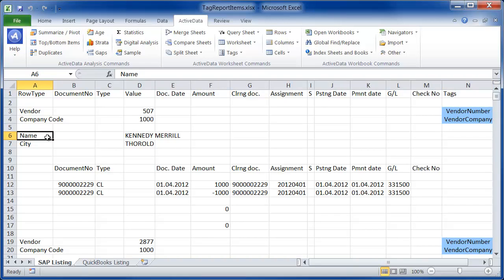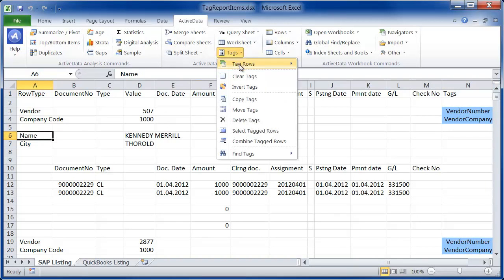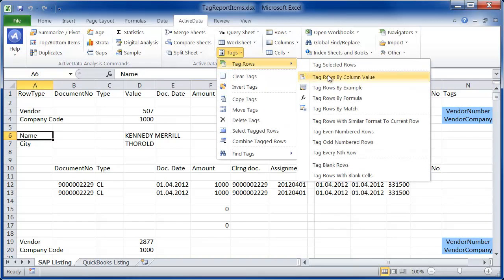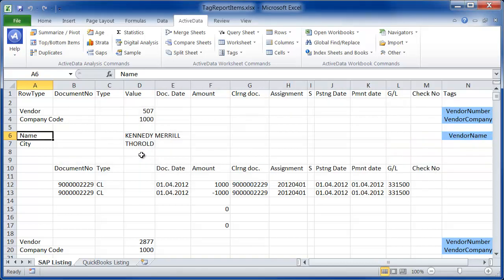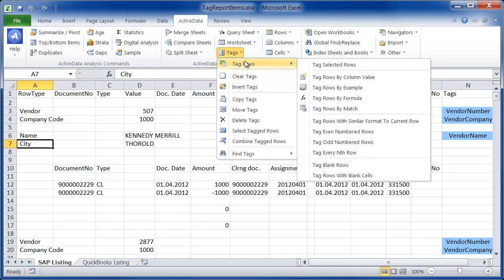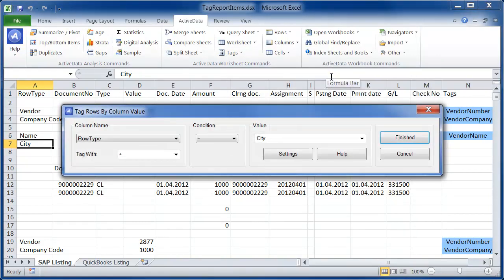Now we're going to tag all of the rows with the word name in column A. We'll tag these rows with vendor name. Finally, we'll tag the rows with the word city in column A. And we'll tag these rows with vendor city.